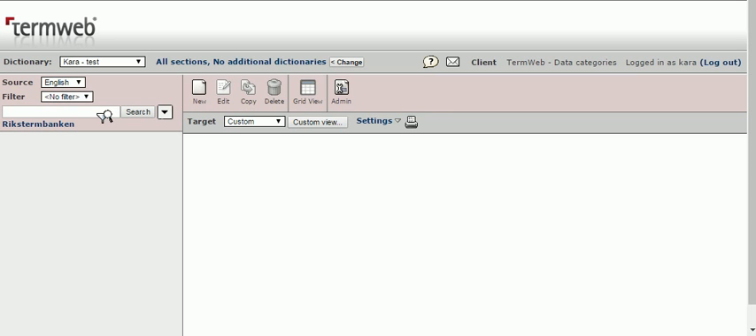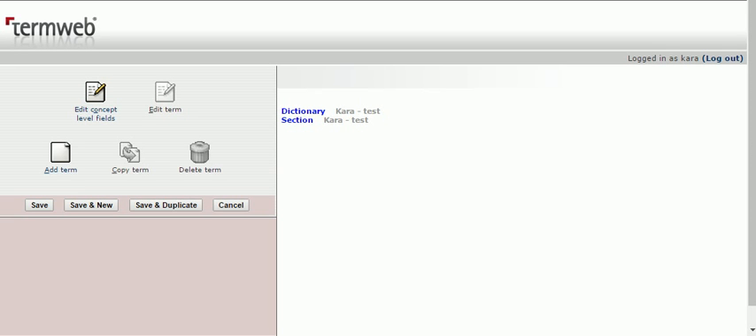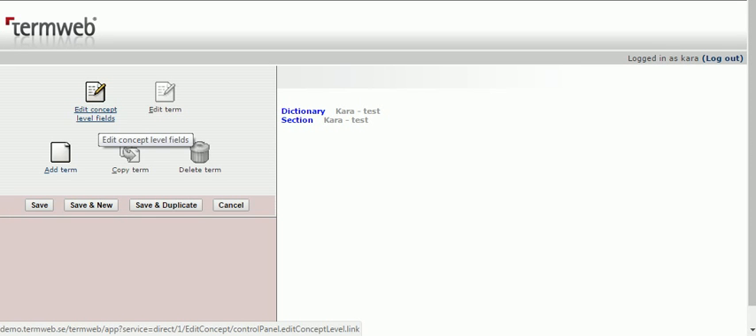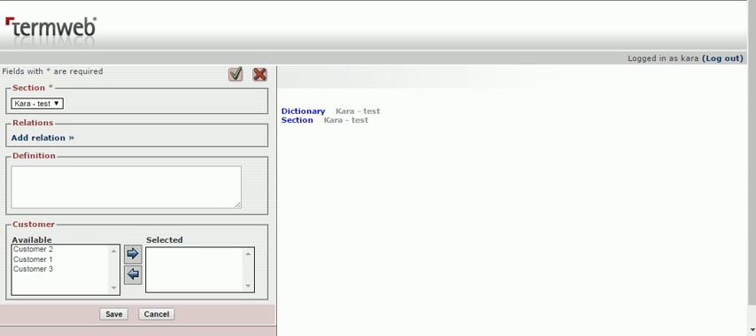So to create a new term, you just click New here, and you are presented with the option to edit the concept level fields or to add a term. Now, I explained about the concept level and the term level in the previous tutorial where I showed you how to create this database. So let's just go straight to the concept level first. Okay, so the concept level has just opened, and you can see there are just a couple of fields here for this database.